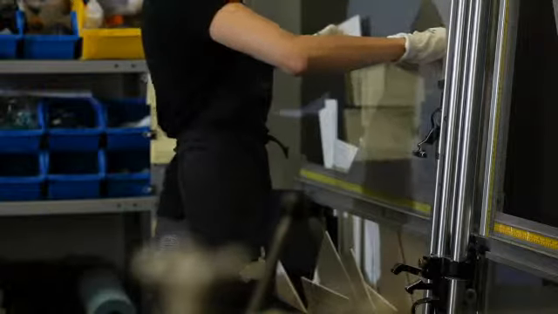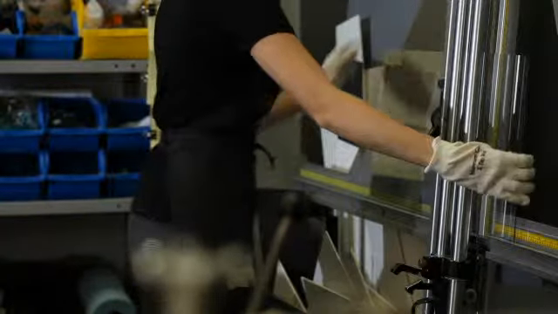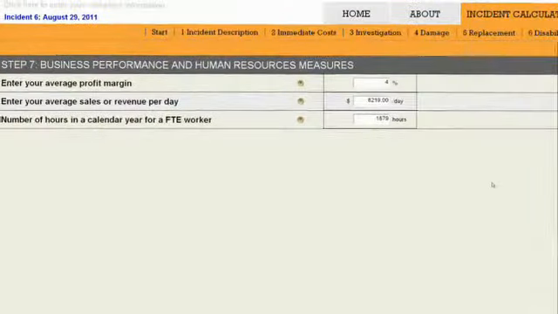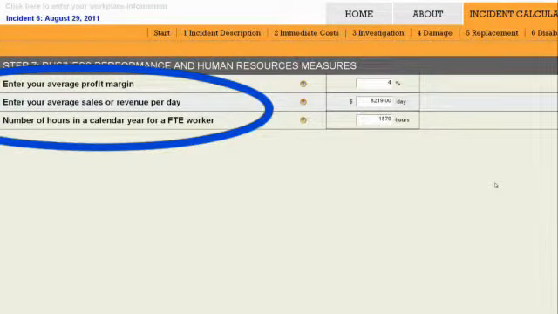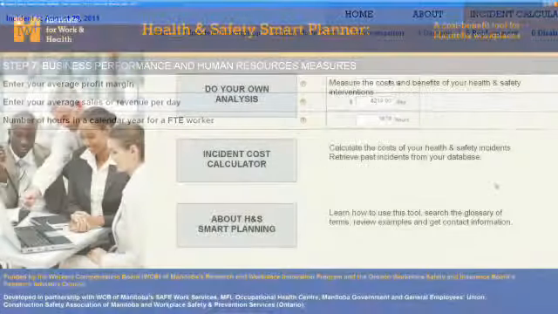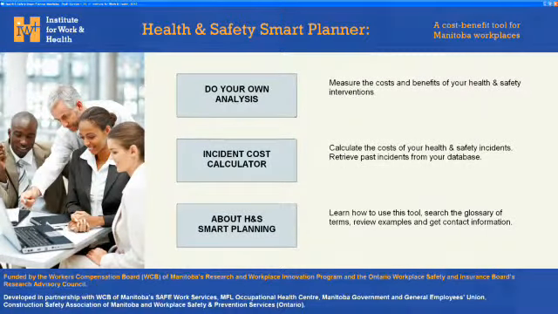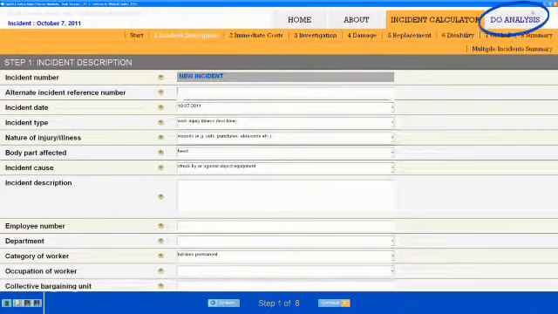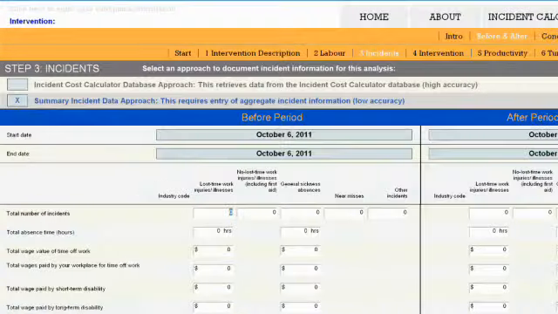The Incident Cost Calculator will show you how long it will take to recover the cost of an incident at your workplace. To determine this, you will need your organization's profit margin, your organization's average daily revenue or your daily departmental budget if you are a not-for-profit organization, and the number of hours a full-time worker works in a calendar year. Individual incident information can be recorded in the Incident Cost Calculator. Alternatively, in each of the Do Your Own Analysis sections, aggregate incident information can be entered in the Summary Incident data form.